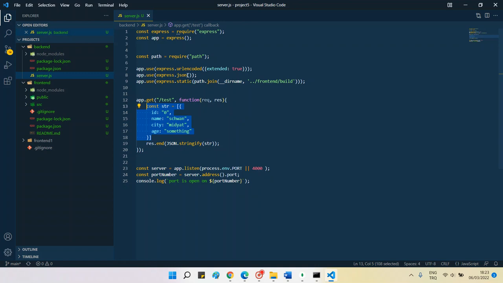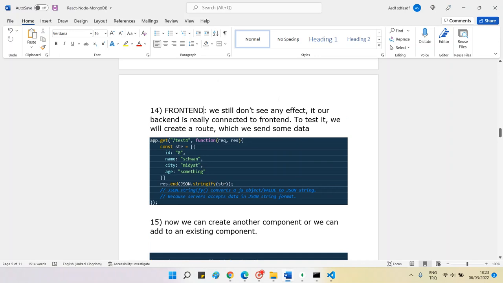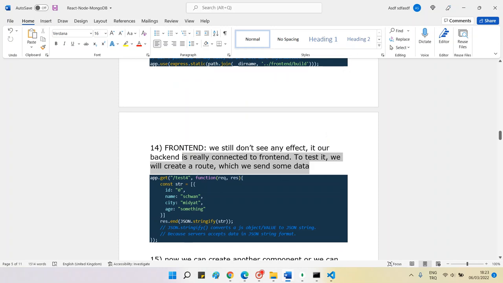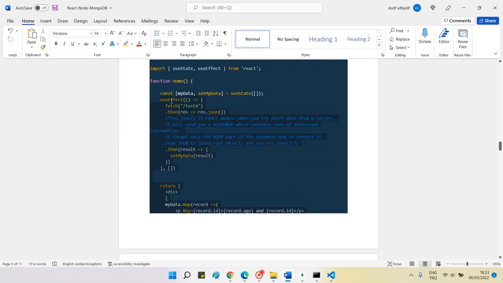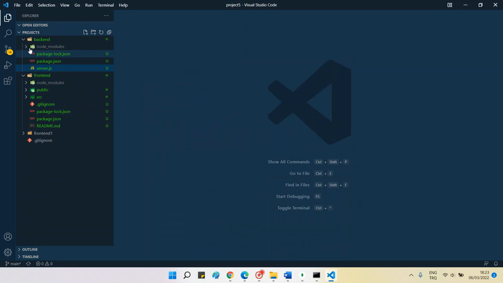and go back to, yeah, we have done this part. Let's paint this. And now let's copy all these lines here. And let's close the back end. Let's close the front end. Why do we have front end one? It's because of my mistake. Now it's front end, and now click on the source, click on the components.